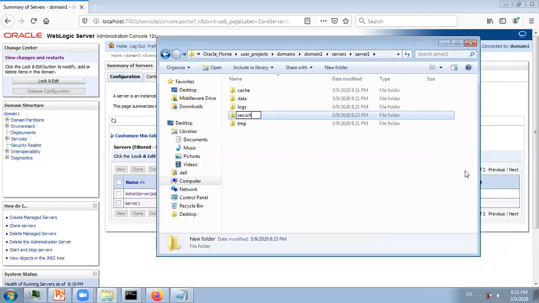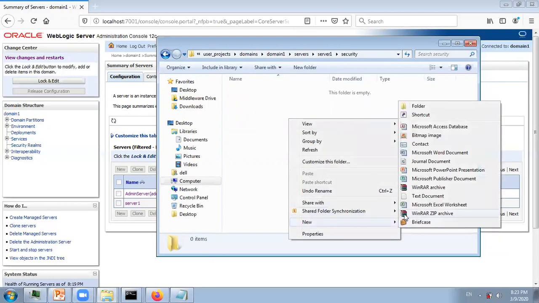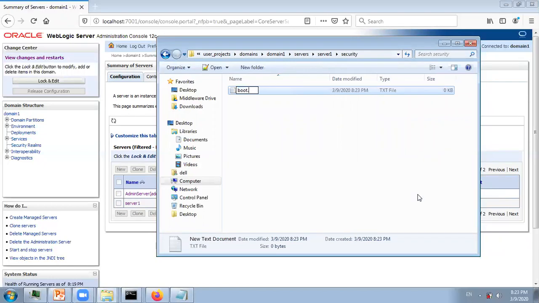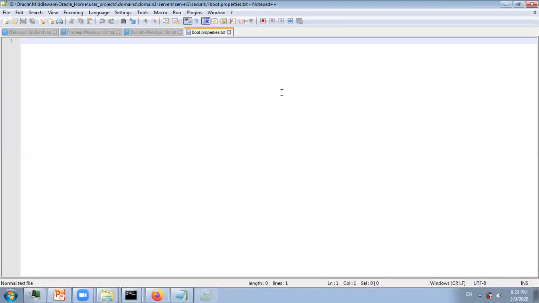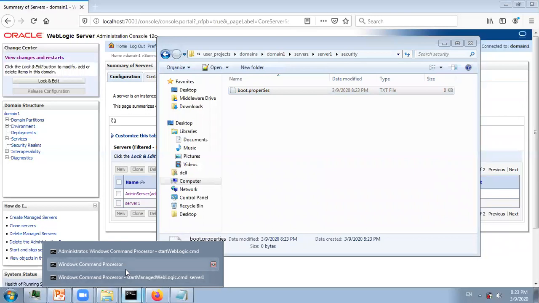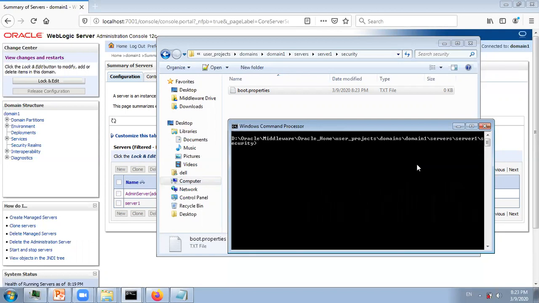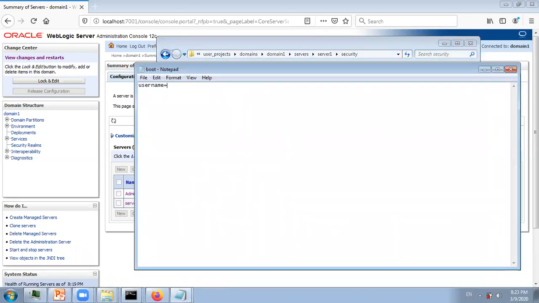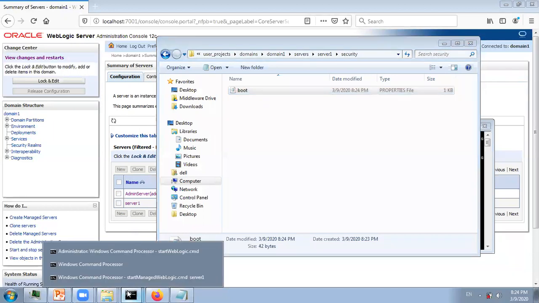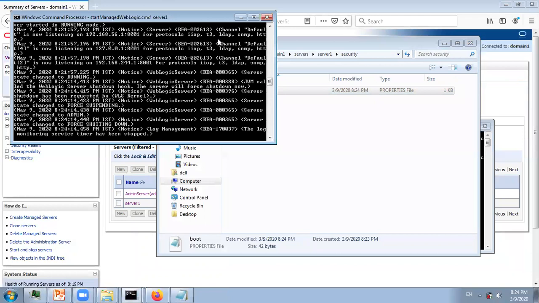Create a folder called security. Go here, create a new file, boot.properties, open the file. Username equal to WebLogic, password equal to WebLogic@123. Save the file, exit.